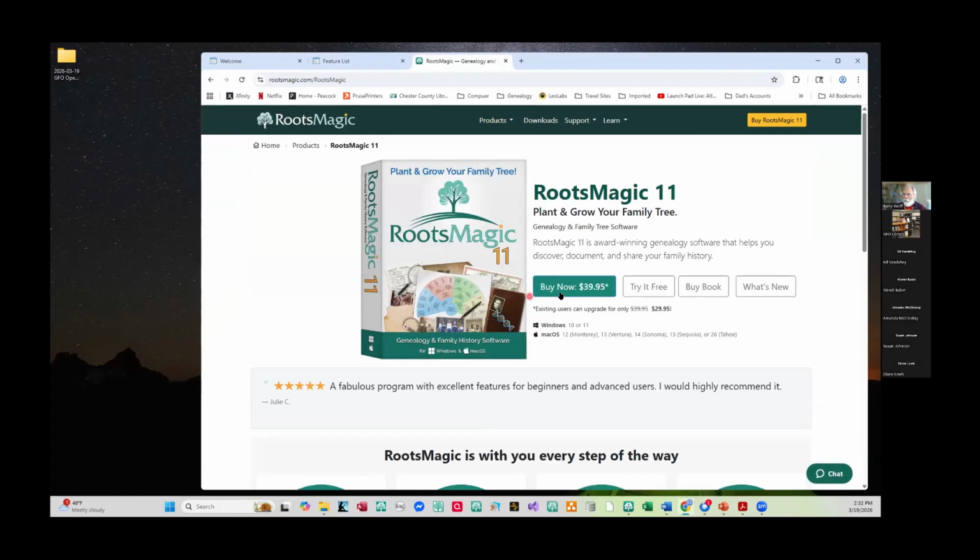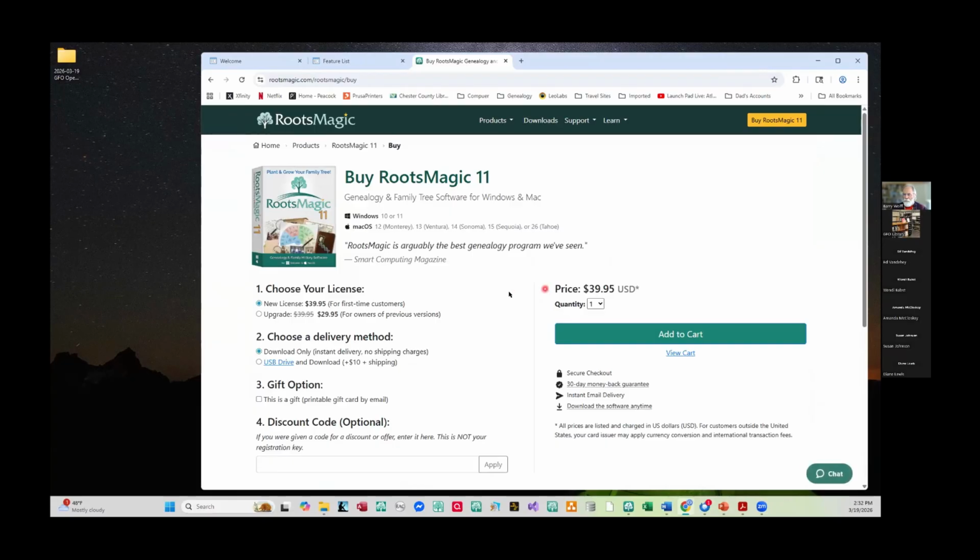Note that there are four buttons. When you click on Buy Now, here's where you can choose whether you're buying a new license or you qualify for the upgrade. I would say don't waste your money getting the USB drive unless you really want a souvenir thumb drive that says RootsMagic on it. Because most likely what arrives on this, you'll still have to go download the latest version of the software.